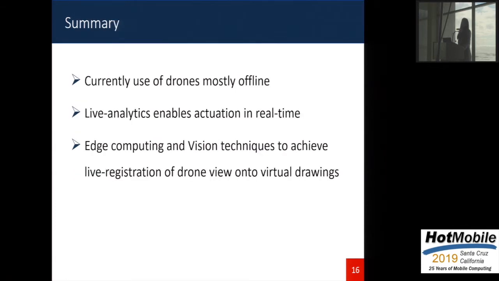In summary, though drones are used in construction, this is mainly done with offline processing. Live analytics enables actuation of the drones in real time based on the current observation. To conclude, in our work, we use edge computing and vision techniques to perform live registration of drone views on virtual drawings. There is a rapid adoption of drones in the construction industry, and the area of live video analytics is an interesting area to explore. Thank you.